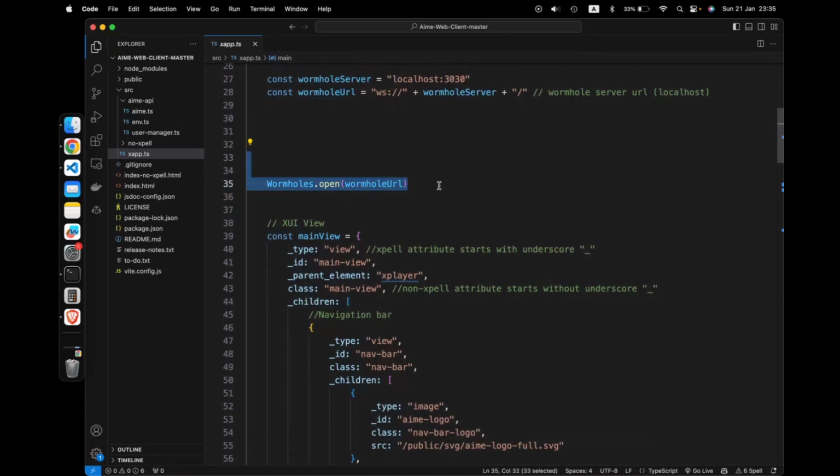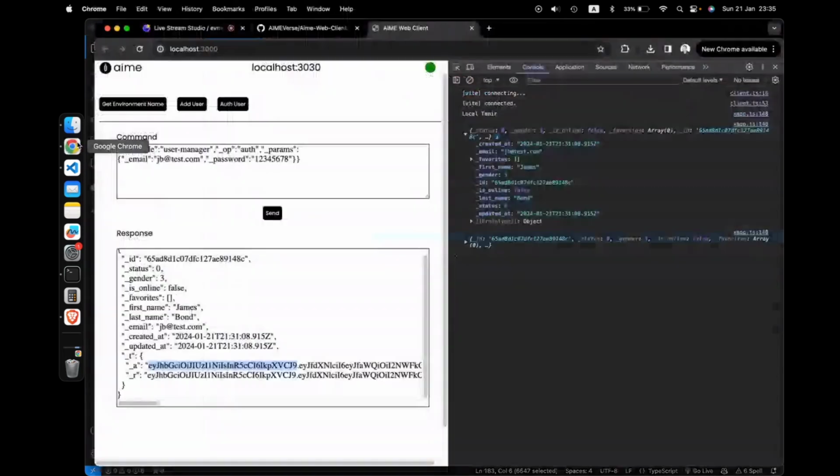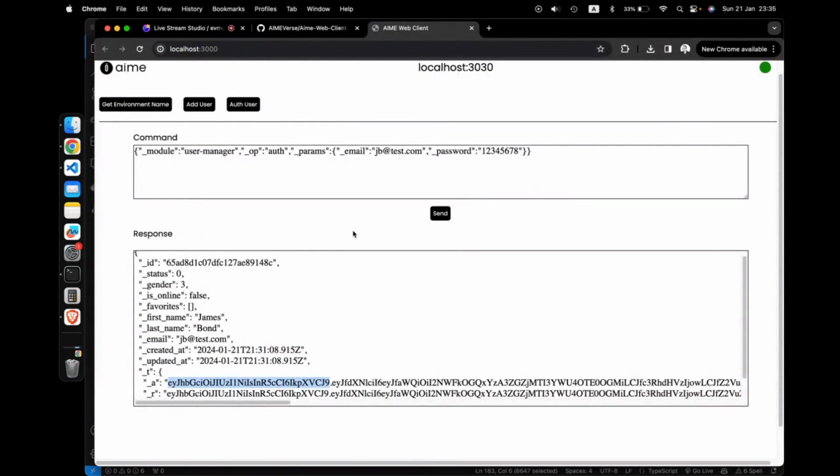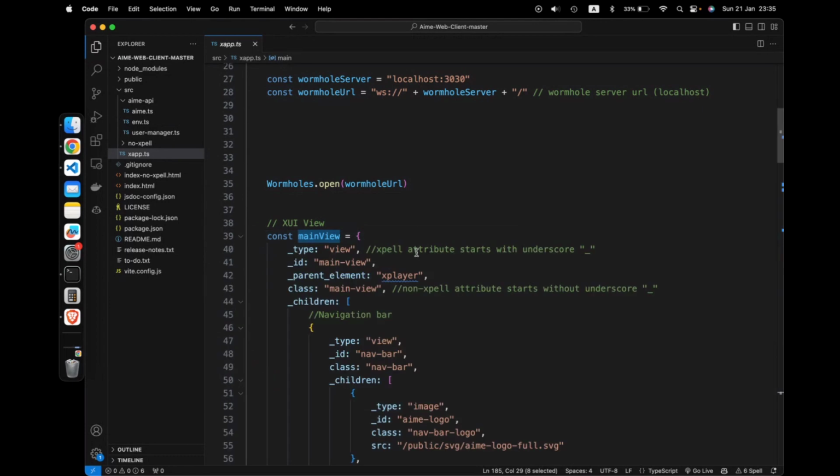At the beginning of the program, it opens the wormhole, and this is the main view. The entire screen that we just saw is actually this one single constant. To load it to the screen, we're just using this command, the ZUI XUI load control of this main view. So what's inside this main view?